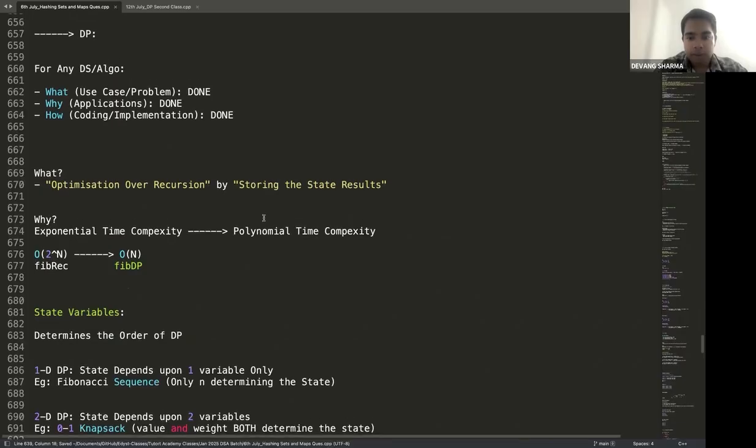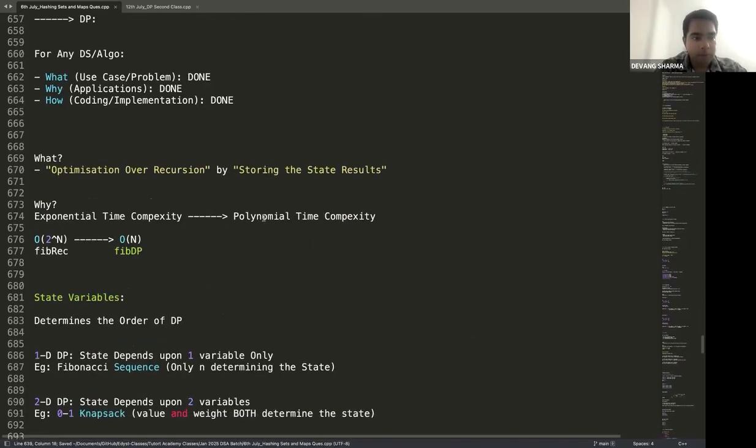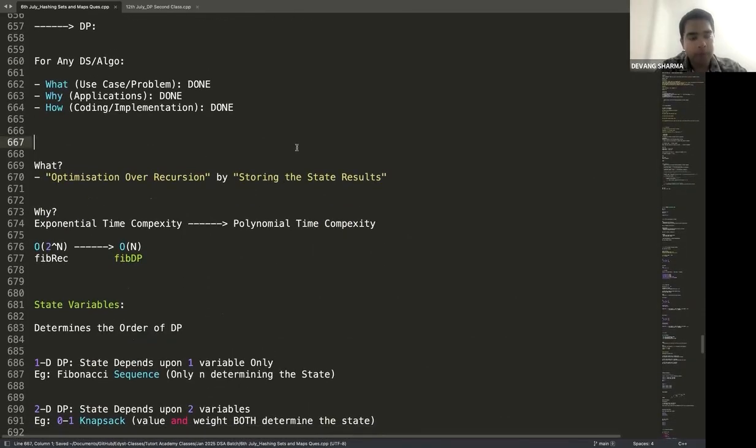We'll talk about the difference between memoization and tabulation, and we'll go to the questions and see it. More or less, it's about recursion. There are two kinds of recursion: one is tail recursion, one is head recursion. That's exactly what we call memoization and tabulation, top-down or bottom-up. We'll discuss all of those things.